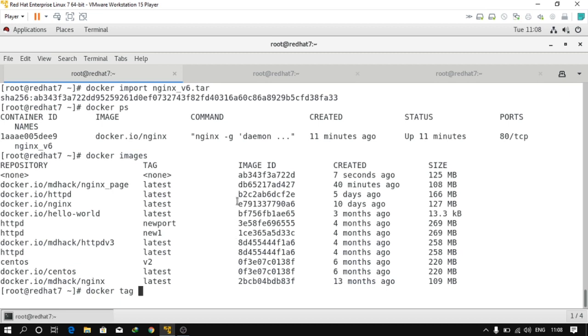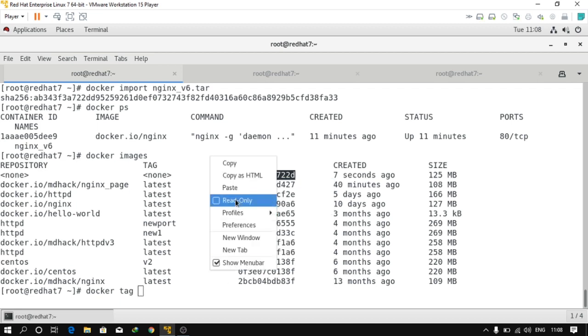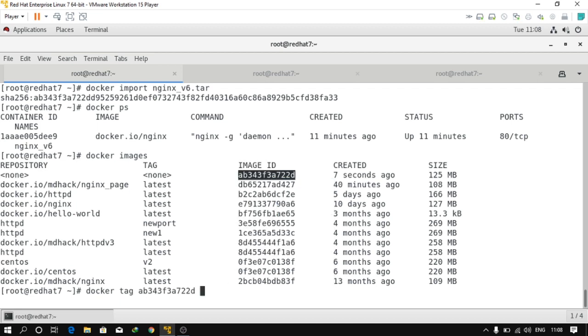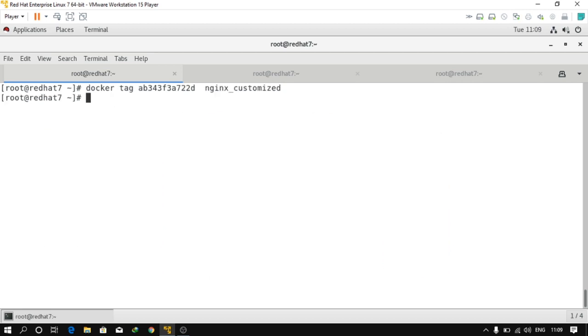This is how you can give a tag to a Docker image: docker tag, and you paste the image ID on which Docker image you are giving the tag. Suppose I'm giving nginx_customize, you can say customized. This is only the repository name that you are giving. If you want v2, you can give v2, but if you do not give anything, it will directly take the latest version.